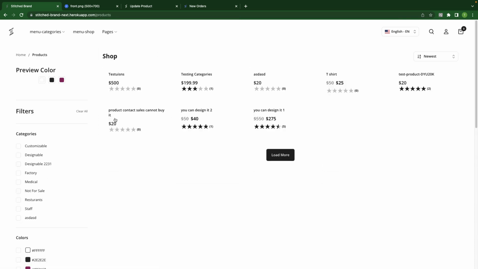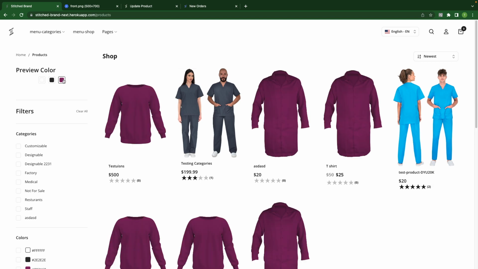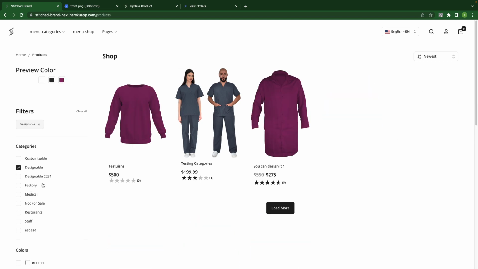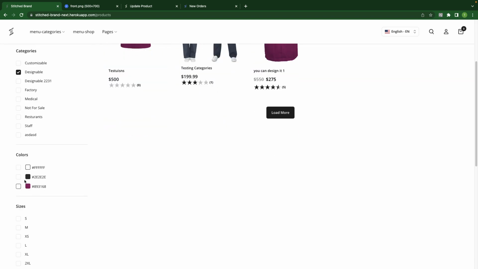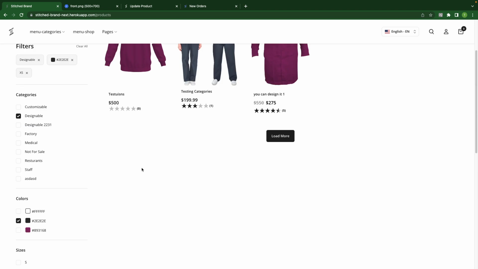Let me go to the shop and show you one more feature. If you notice, I have no query string in the URL. It's a clean URL, right? No query strings. So how do I persist the filters and the preview colors and everything? Because you see I added this designable filter. Let me add this color because it exists in everything. Let me add this size, it exists everywhere.